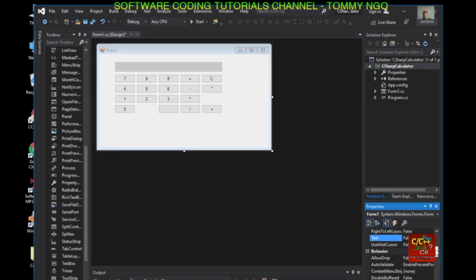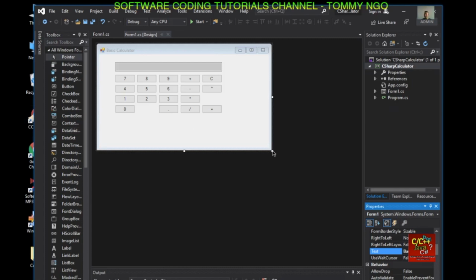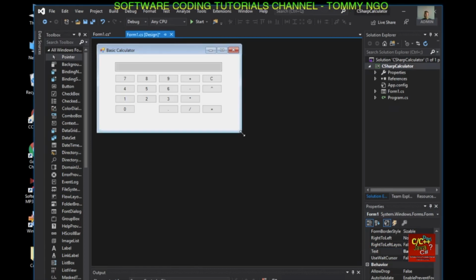Meanwhile, while we're here, we're going to change this to say Basic Calculator. So you can see the text has changed here. I'll just keep the form name as Form1. Let's compact our form and make it smaller, and then save. Then we're going to go into our form and start making modifications.